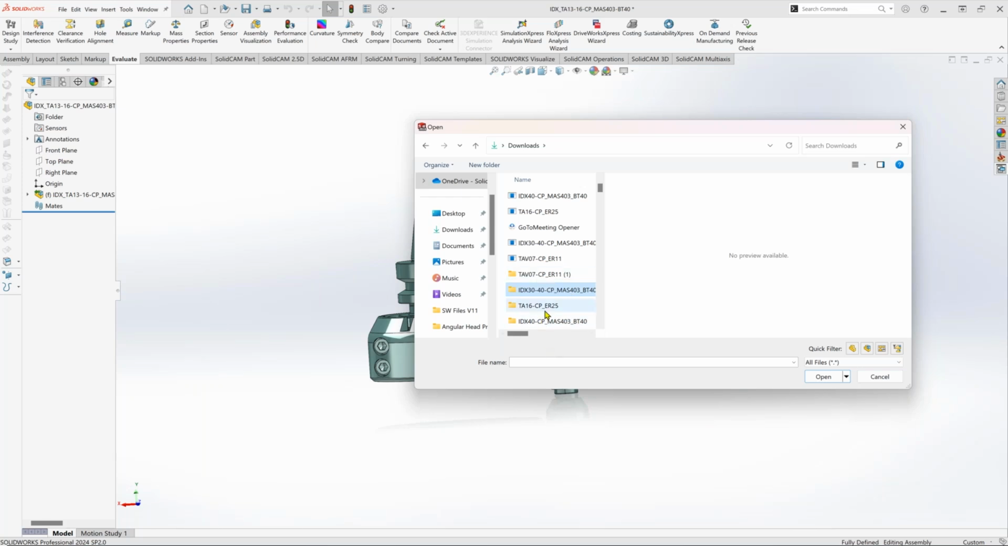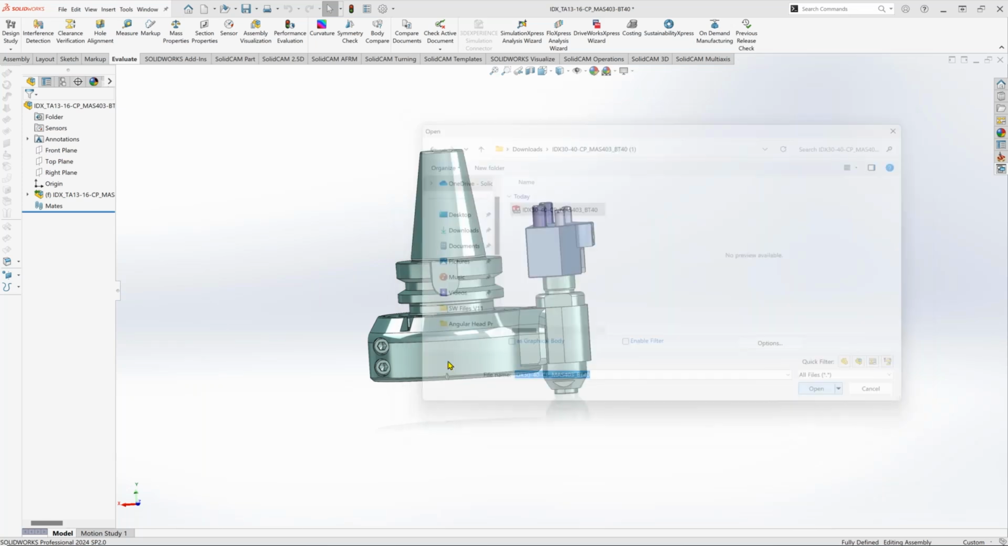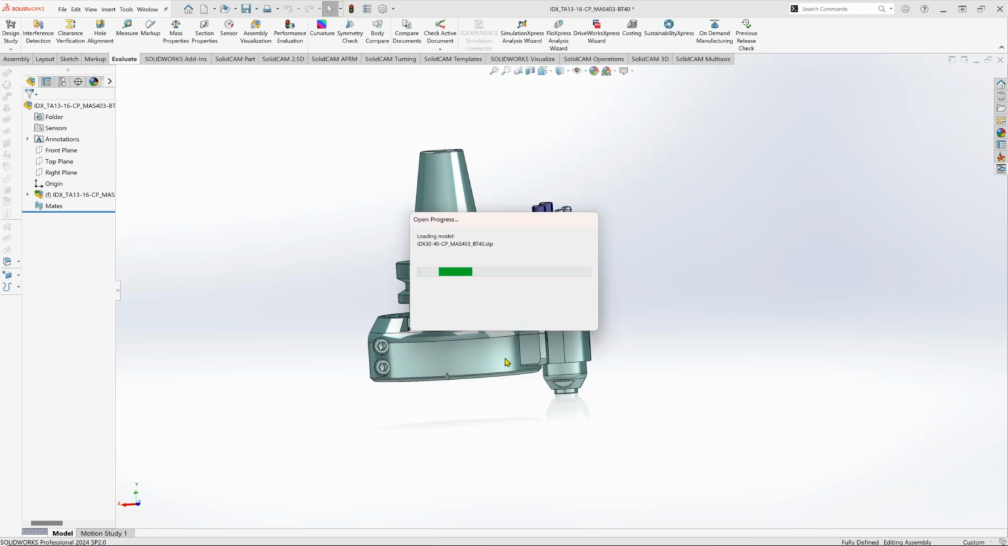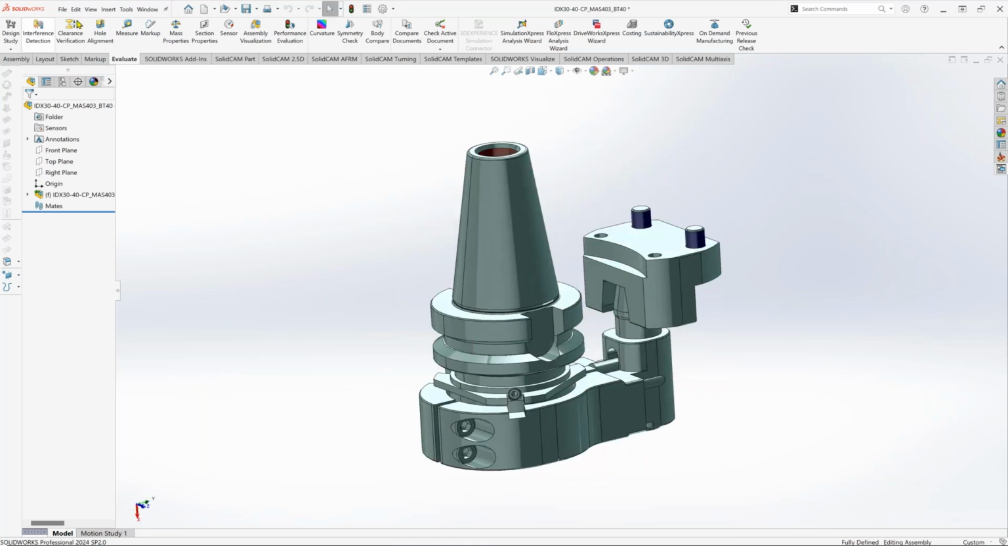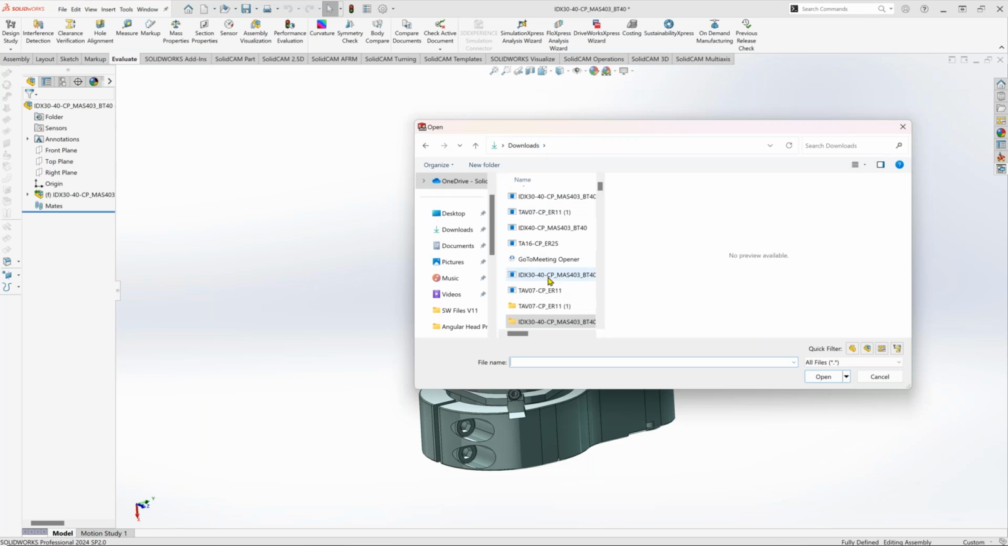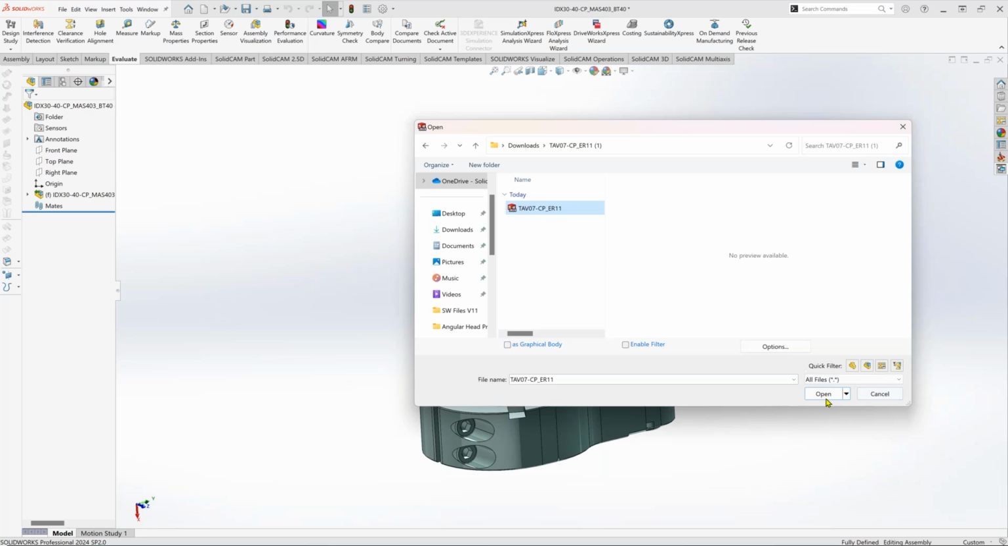I don't think this one is the correct one. Let's open this one. Yeah, this one is the correct one, is for bigger folder. Yeah, this one is correct. And let's open its second part. Okay.